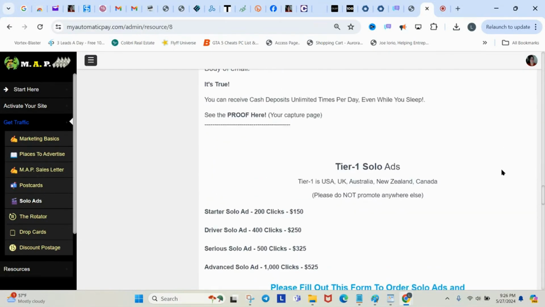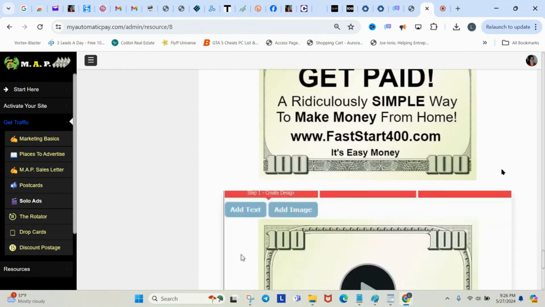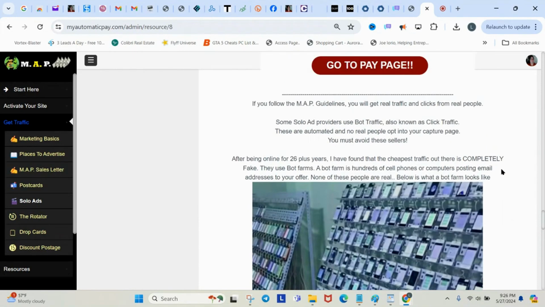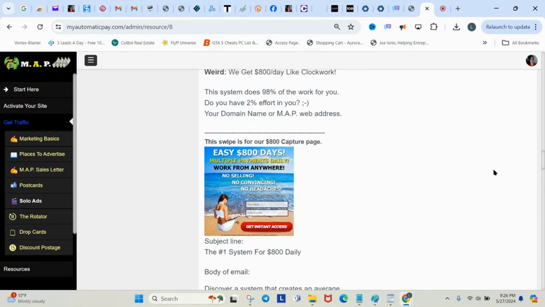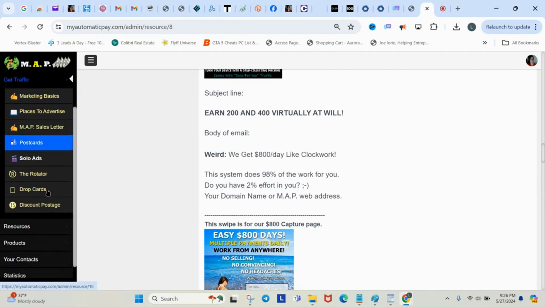Oh my God, I gotta go through this. There's a lot of stuff in here that I haven't seen yet. Holy moly. Okay, get paid. Look at that. That's drop cards. Yeah, there's a whole bunch of stuff that I haven't seen yet, because like I said, they completely remodeled M.A.P. It's quite different, and there's a lot more to it now.